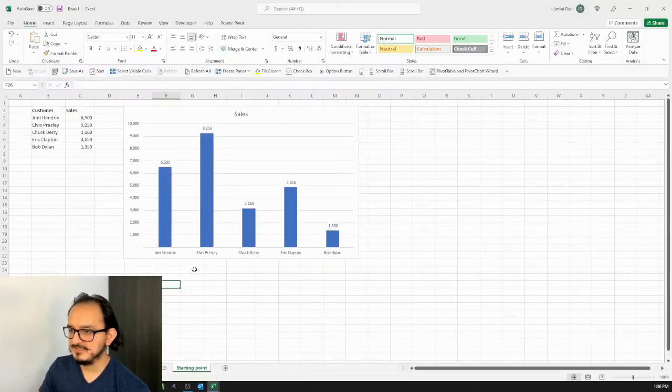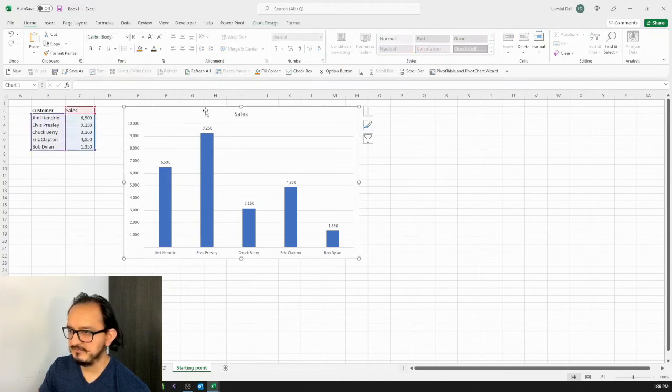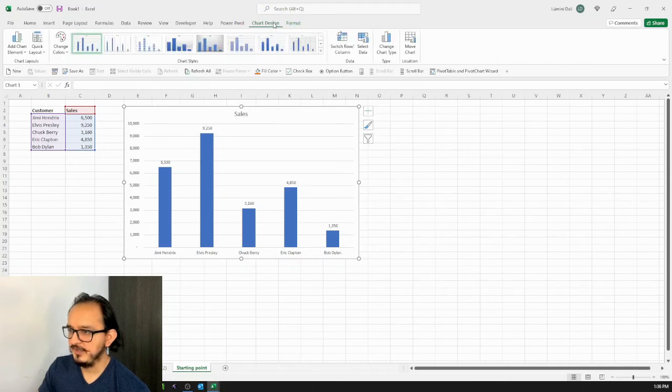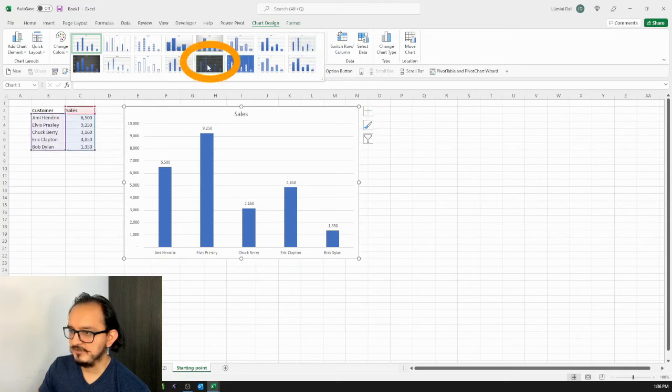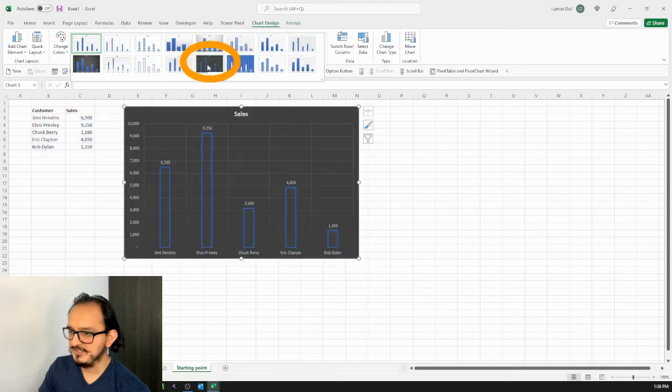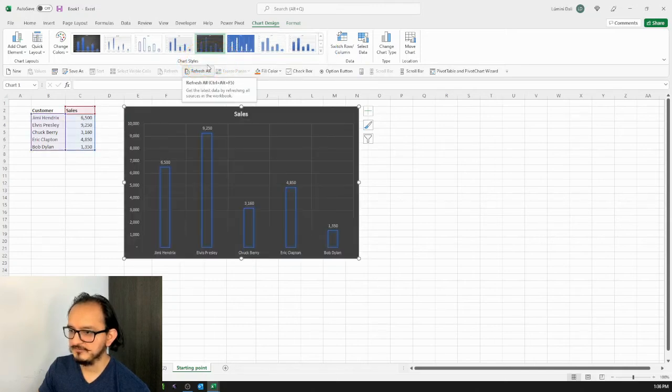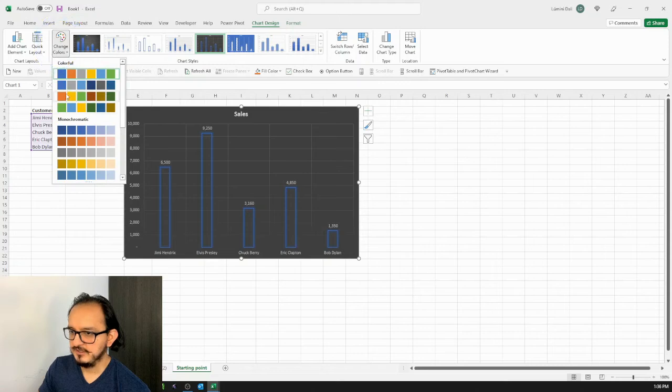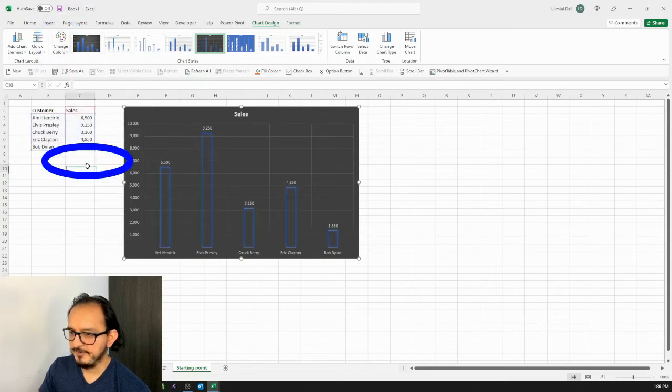So for our last design, this is also a pretty easy one. So I'm gonna start by selecting my chart, and I'm gonna go up to the chart design menu, and in here on the chart styles section, I'm gonna look for the style number 13. There we go. Now I'm going to change the colors of it, so I'm gonna click here on change colors, and I'm gonna look on the monochromatic scale, the style number 4.